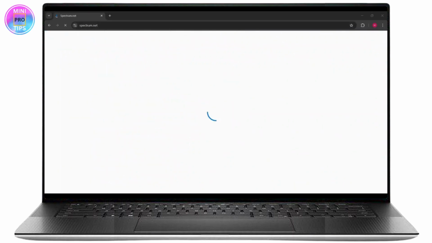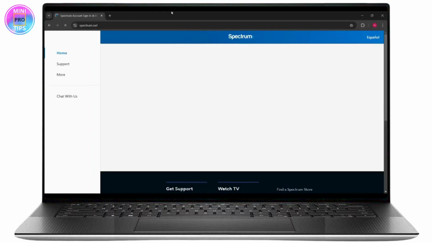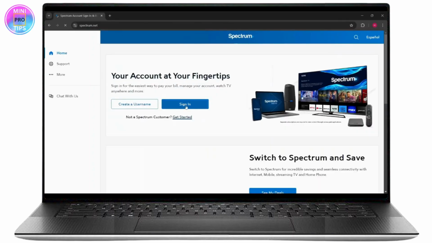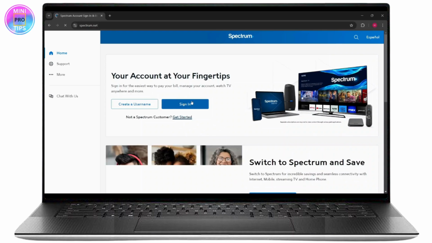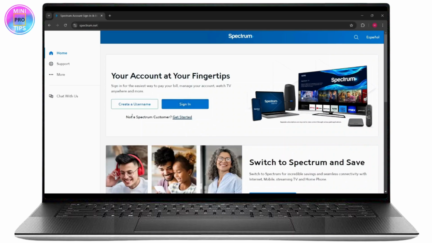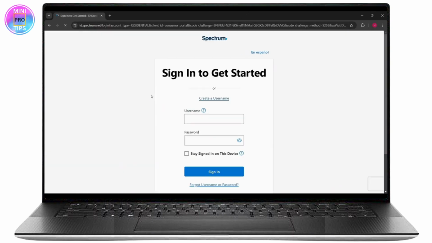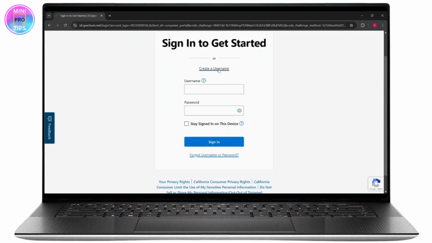And once you've opened your website, here you can see there is a sign in button right here. Or if you are a new user, you can create an account from here. If you already have an account, you can just click on sign in. This will take you to another sign-in portal where you enter your username and your password. So again, if you don't have an account, you just click here to create an account.